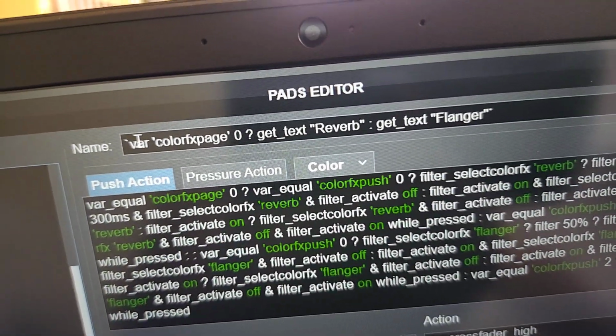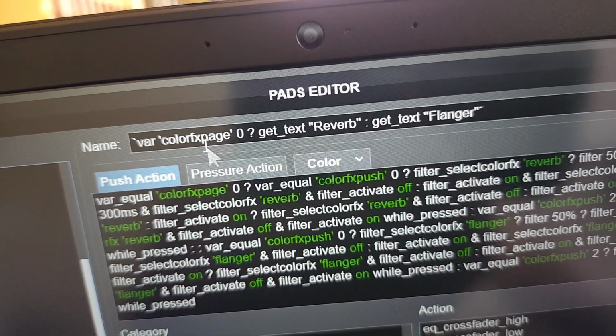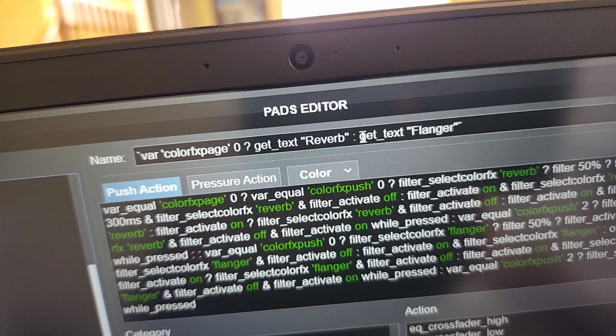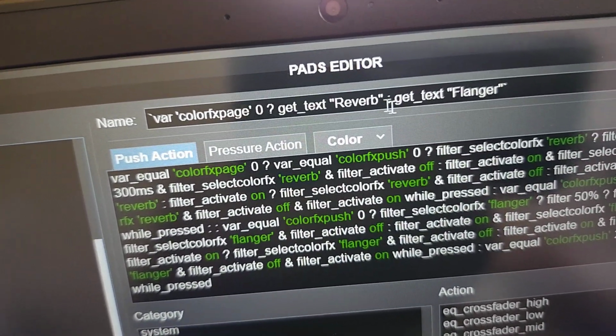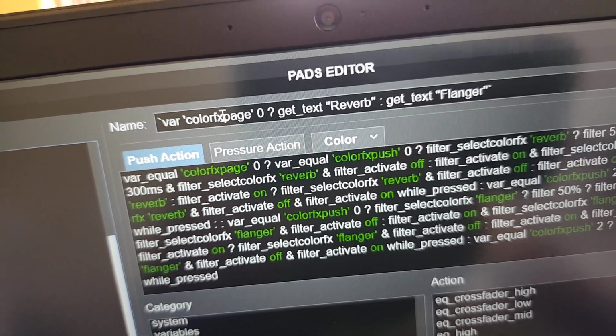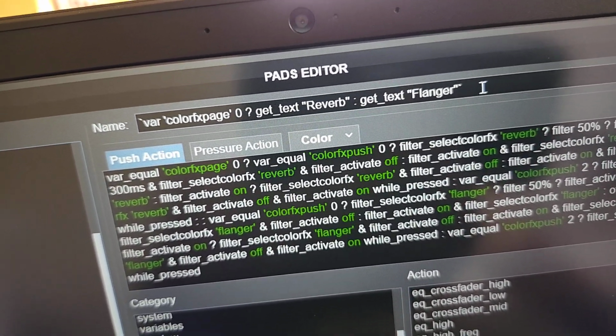And see right here, look at his. It says various color effects page 0, get text reverb, and then get text flanger. This works fine. If I put this in also, it's not going to work. I tried so many scripts. I'm going to go back to this one and try it.